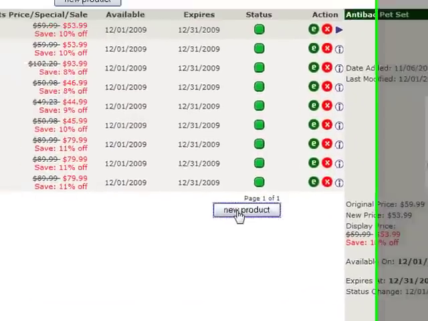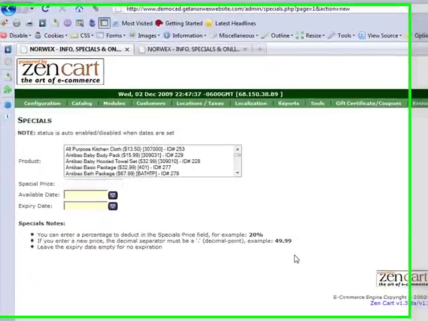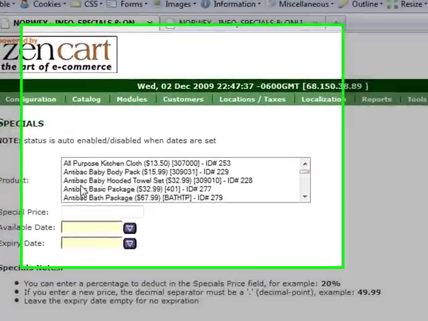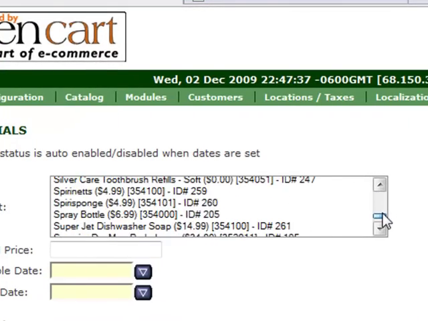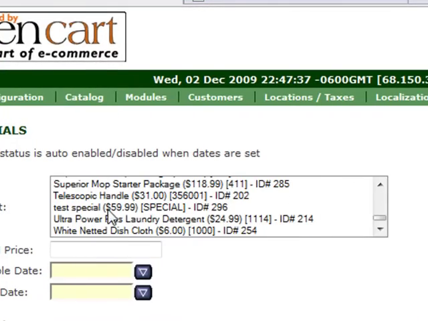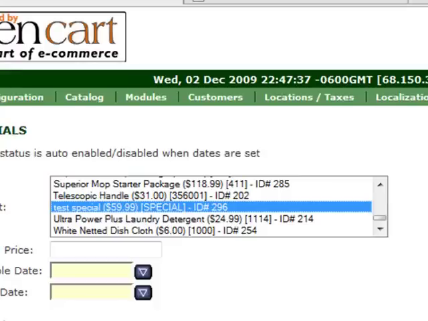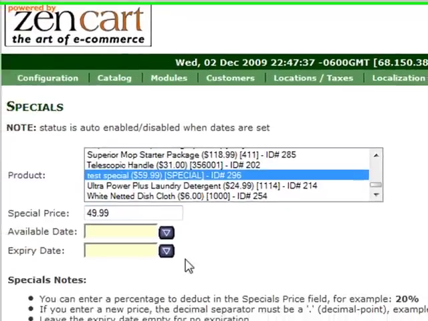So we click New Product, and we have to find it. Okay, so in this box, these are in alphabetical order. So we're going to scroll down all the way until we find Test Special. There it is. So I'm going to click it. And I am going to give it a special price of, say it's on sale for $49.99. You can also put a percentage actually too, but Norwex is giving you a price to use, so you'd use the price.